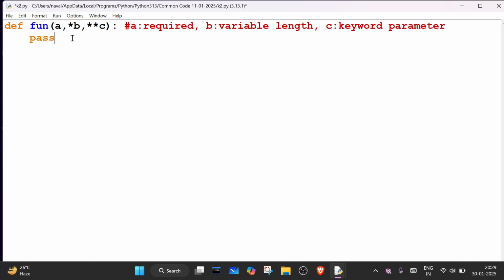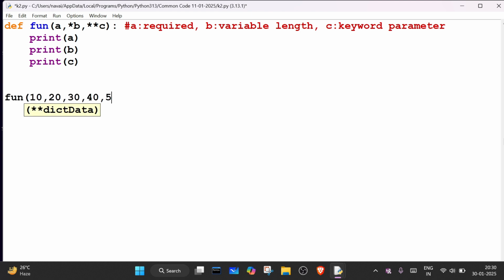So how do we pass the values? Print A, print B, print C. I'm passing some values like fun(10, 20, 30, 40, 50). Can you please tell me what will be the output? What will this print print? 10, okay, it will print 10.